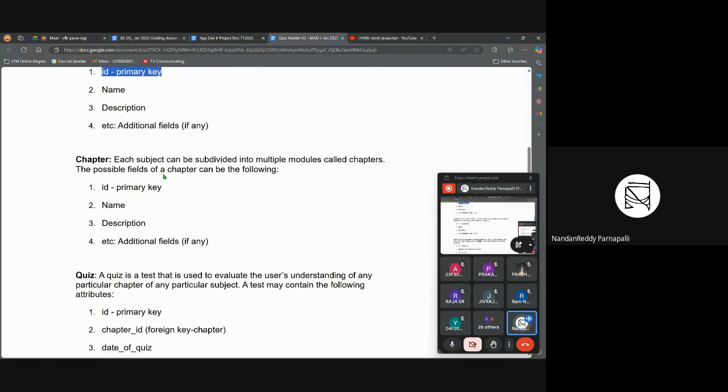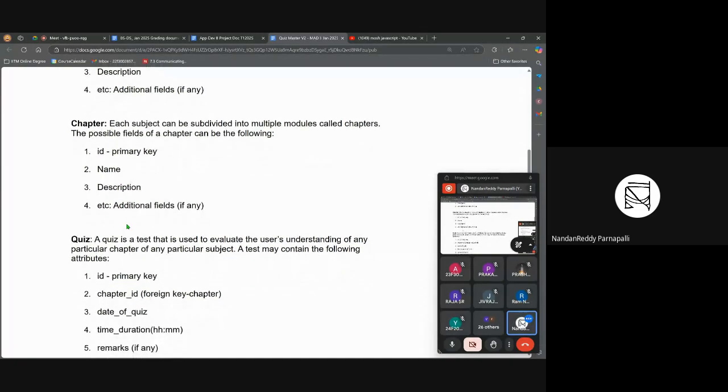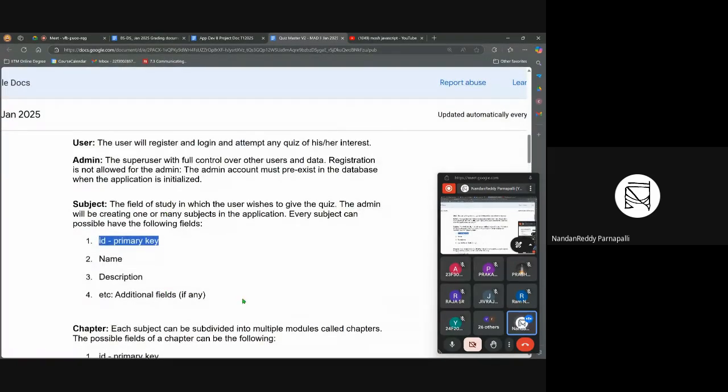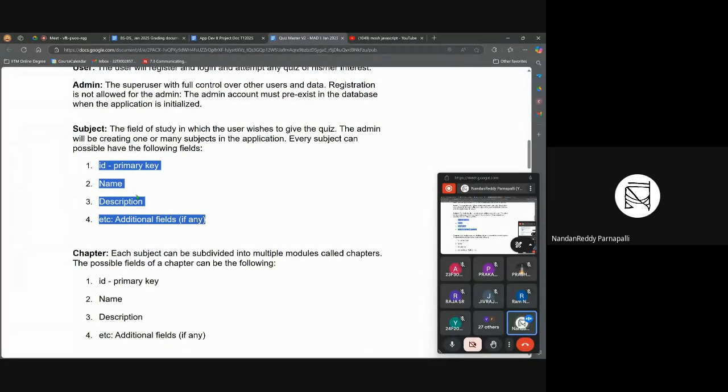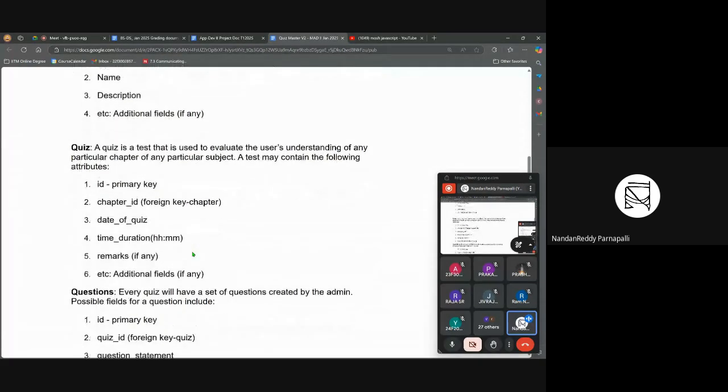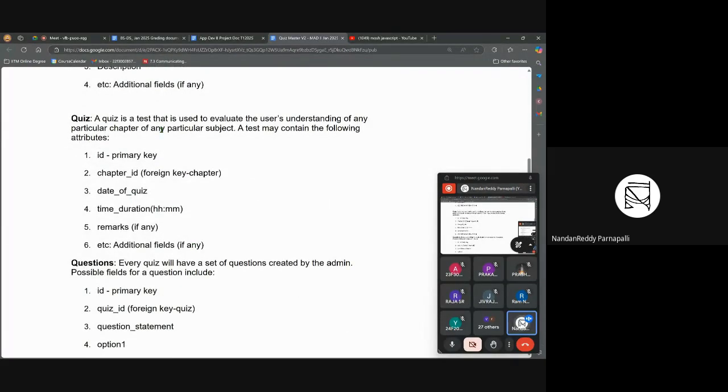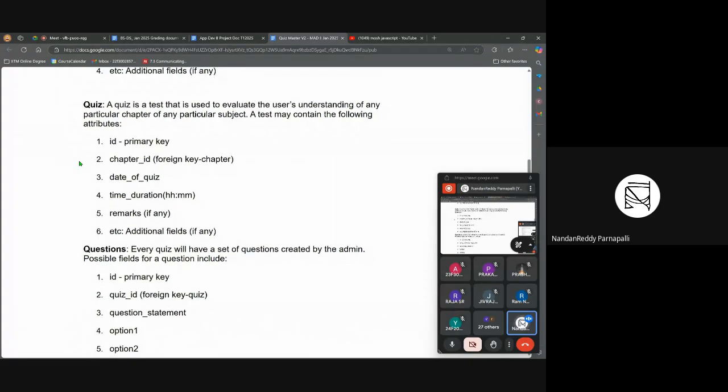That's it. And chapter. Again, every subject will have multiple chapters, and again you can think of it as a subsection. For that also you have to keep ID, name, description, and additional fields if any. So you can use this to create the models itself. You can create basic database models right now if you want to save time. Each quiz is used to evaluate the user's understanding of a particular chapter of a particular subject.